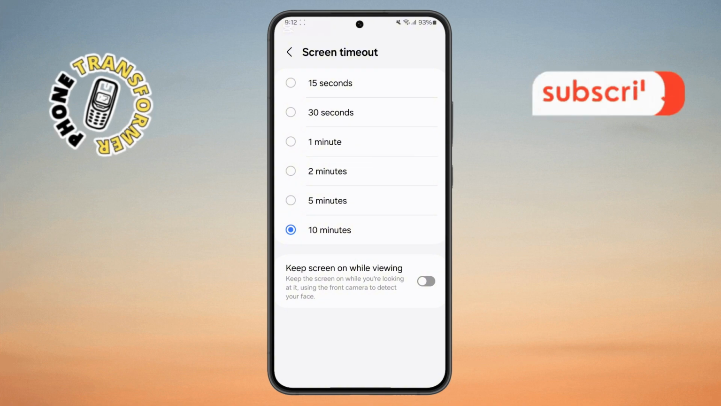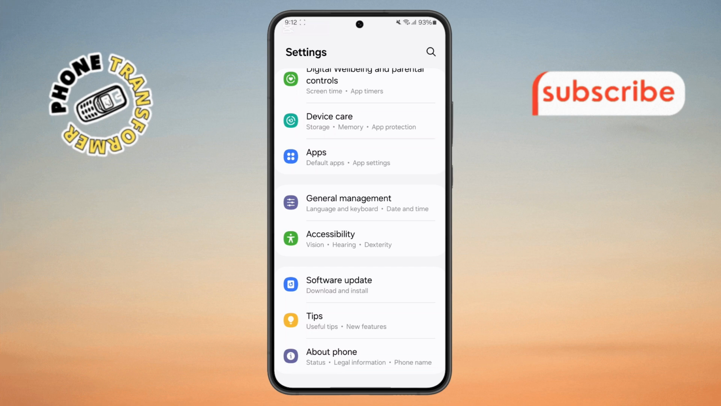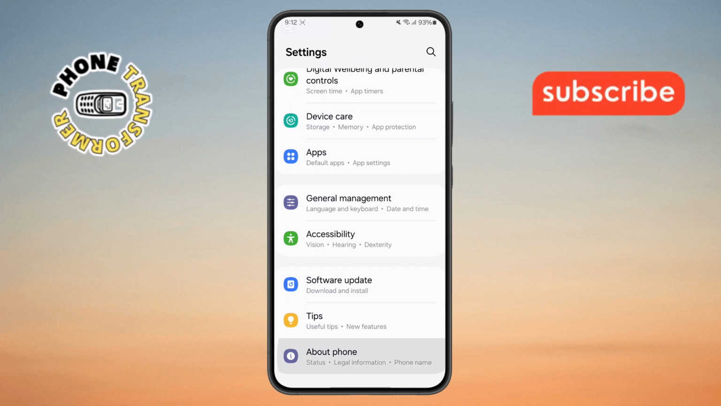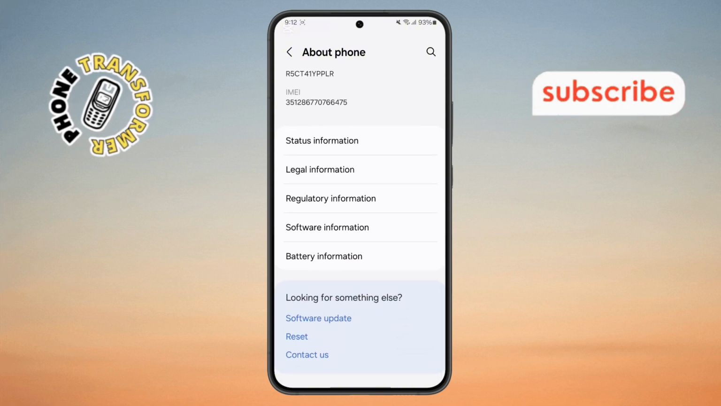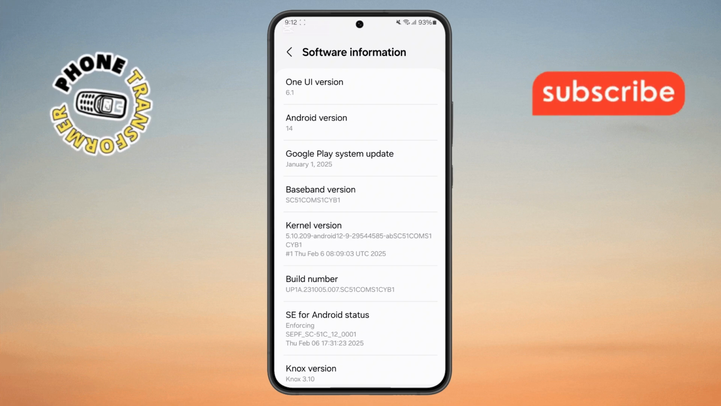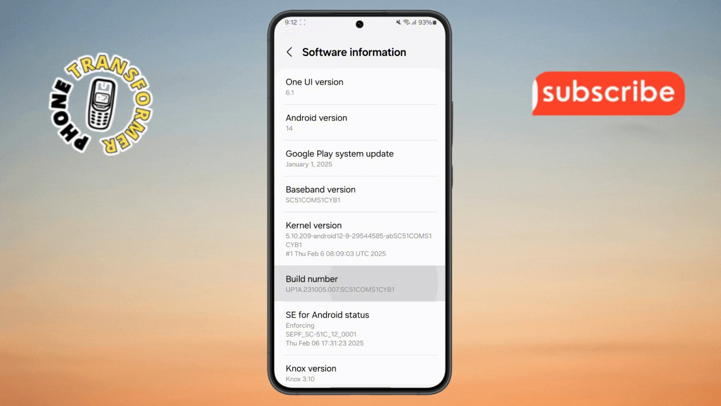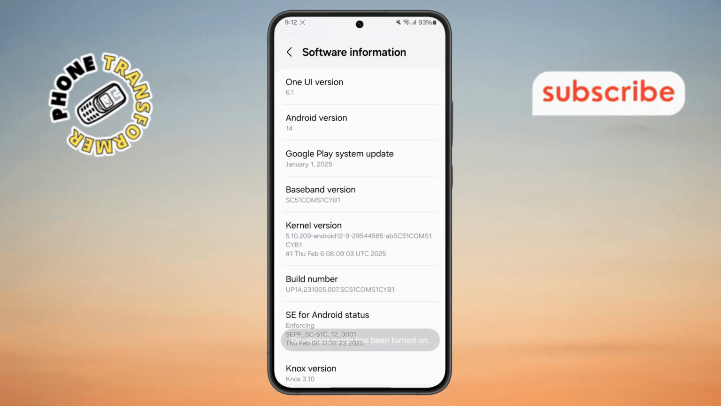Step 5. Now, go back to the main settings menu, scroll down and find the About Phone option, then tap on it. Step 6. In the About Phone menu, scroll down and look for the Software Information option, then tap on it. Step 7. Inside this menu, find the Build Number option. Tap on it 7 times. You may be asked to enter your device password. Doing this will enable developer mode.